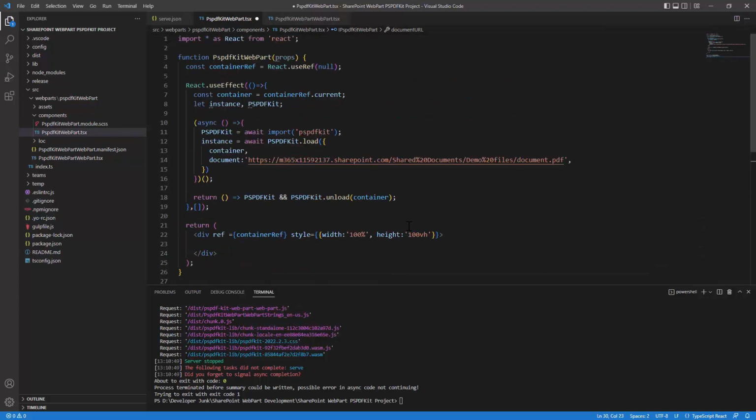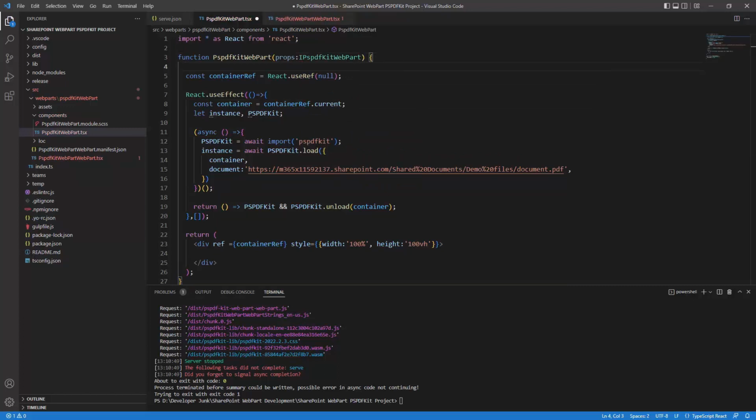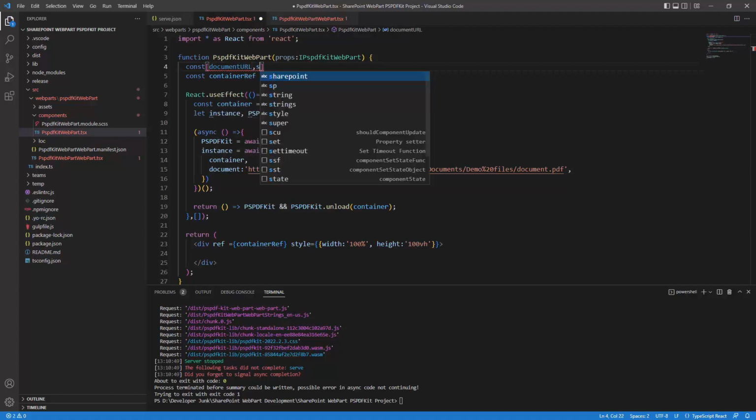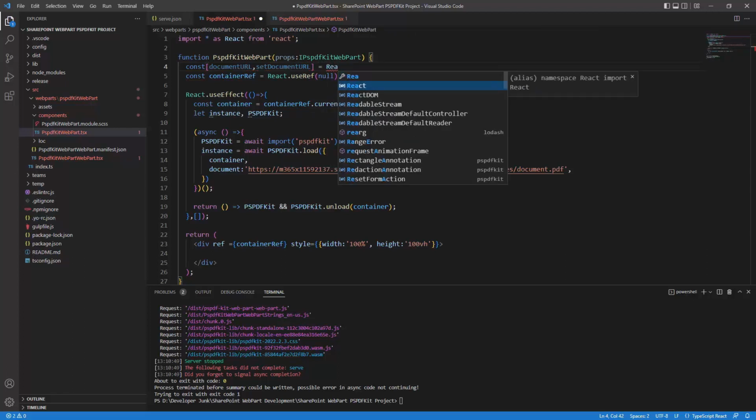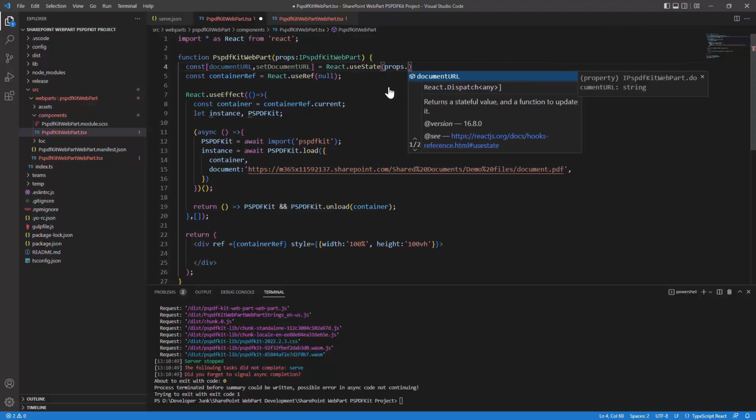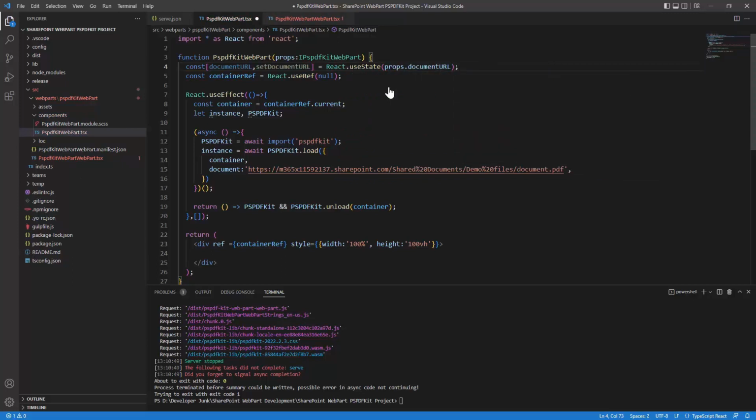Now that I have created an interface, the next thing that I want to do is pass this document URL as a prop. So inside the function, we will pass the PSPDFKit webpart props. I will then create a variable, and to this variable, I'm going to define the document URL, and I'm also going to set the document URL. For this particular use case, I'm going to use a hook, and the hook name is React.useState. And to the useState, I'm going to pass in props.documentURL.